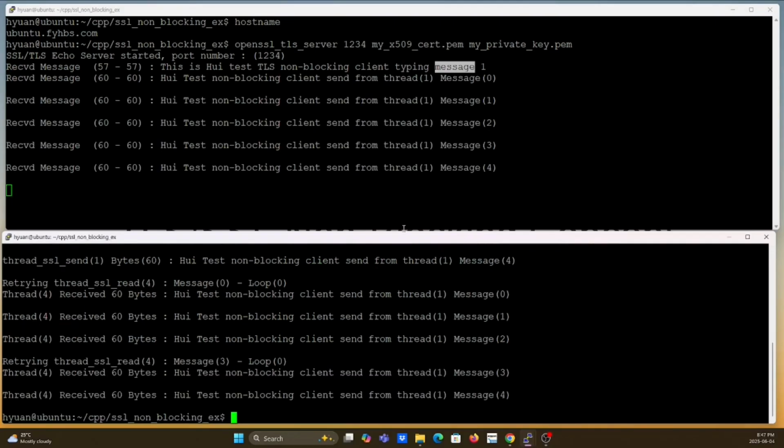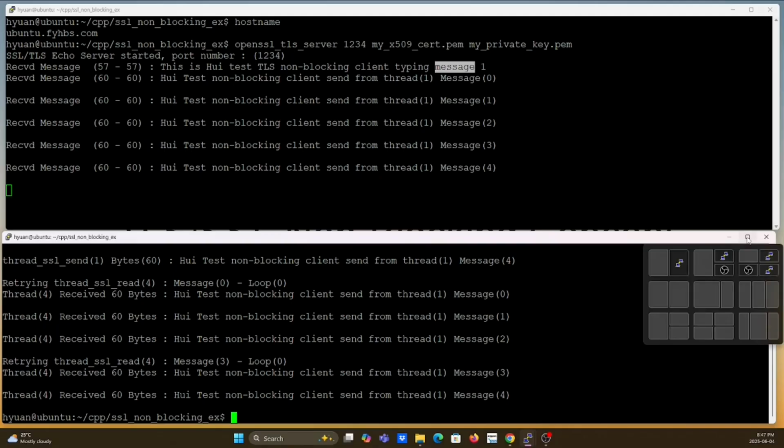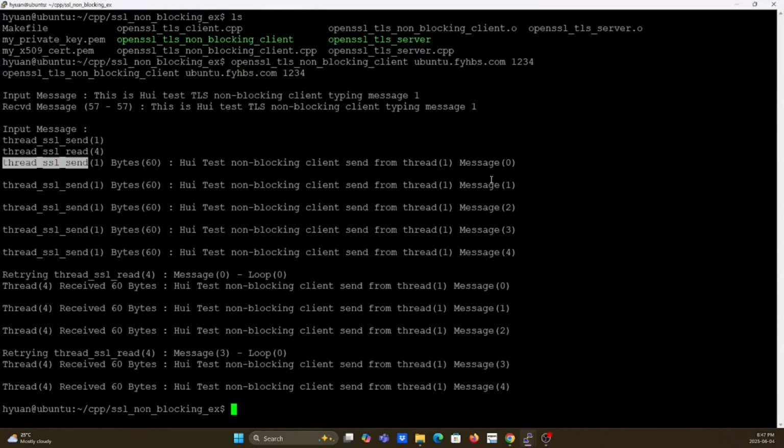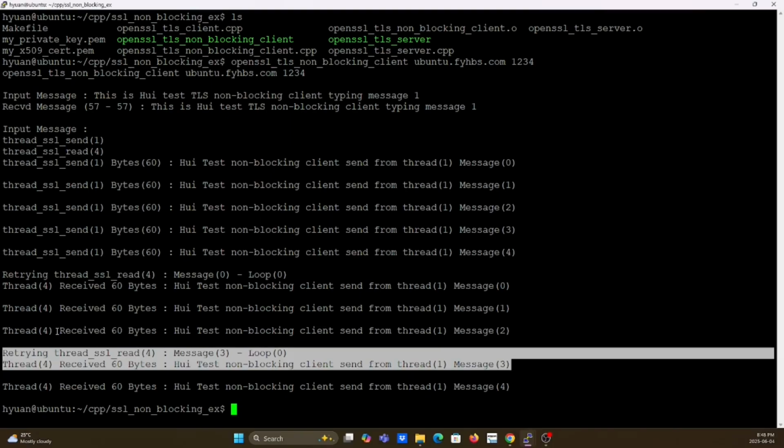So now we start our thread, send 5 messages 0, 1, 2, 3, 4 to the server, and the server replies back. Check our client. The thread sends message 0, message 1, message 2, message 3, and message 4. For the read thread, we get an error because it is not ready, so they retry, and then we read message 0, message 1, message 2. During the read of message 3, they retry again and read message 4. So this is how the non-blocking TLS client works.